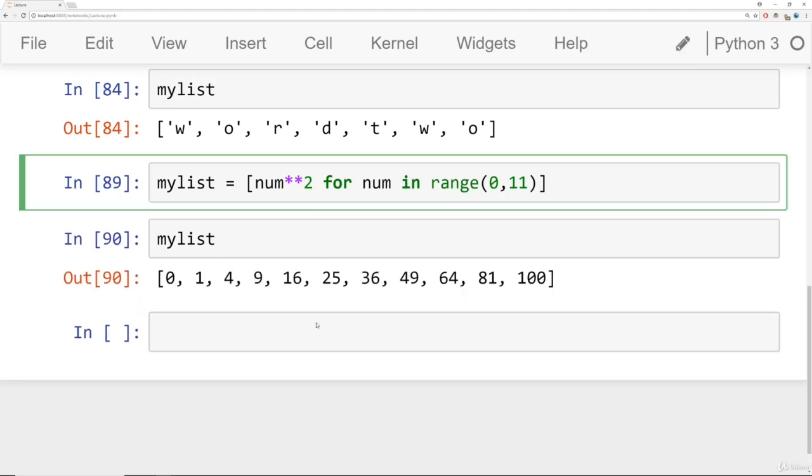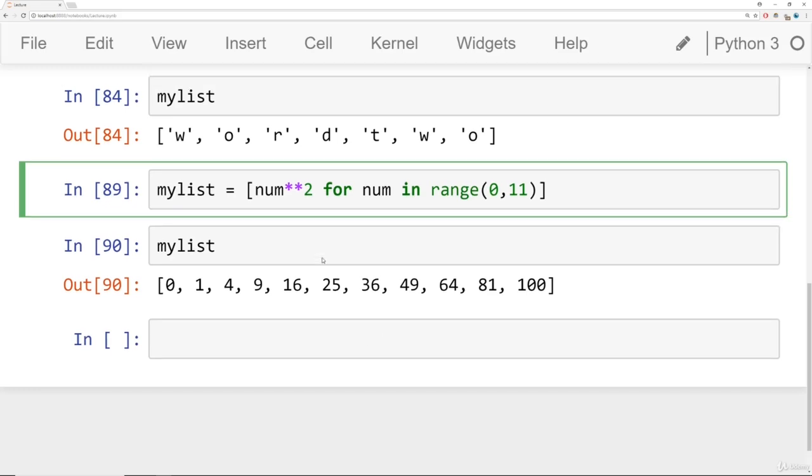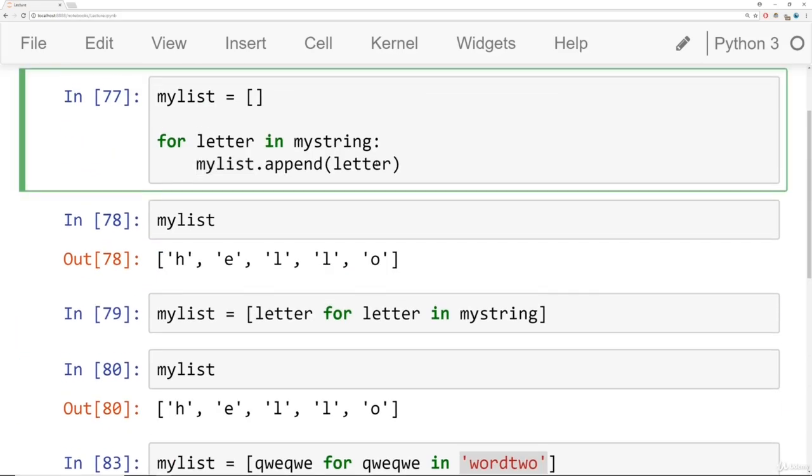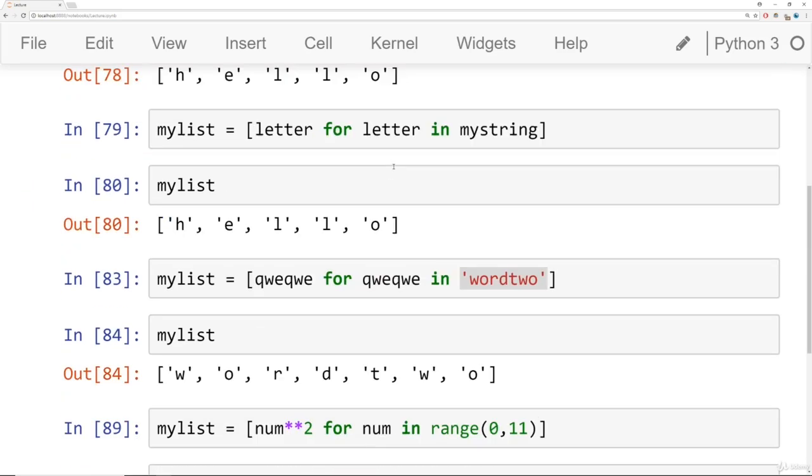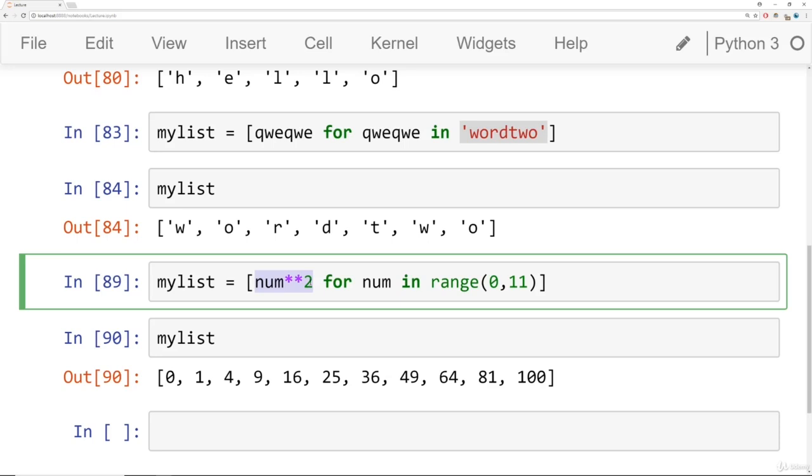So what this is doing is essentially flattening out this for loop right here, where this letter or this number, whatever it happens to be, is basically as if you had done squared here. That's what we're doing when we say squared right here. So you're appending whatever this happens to be.